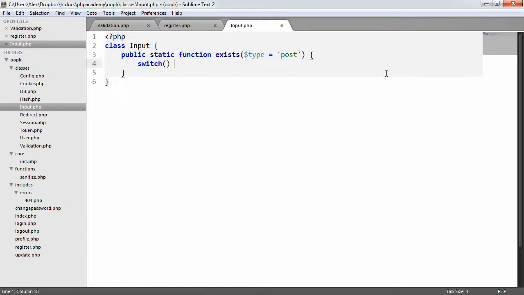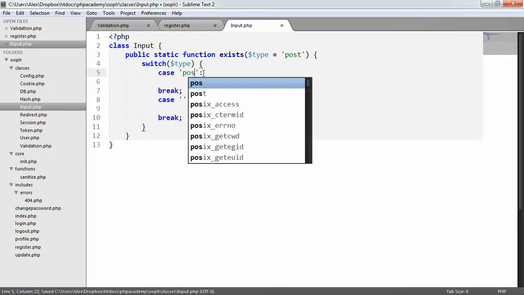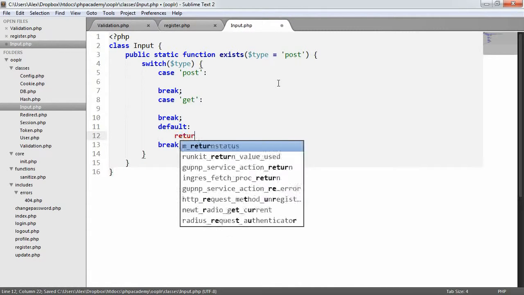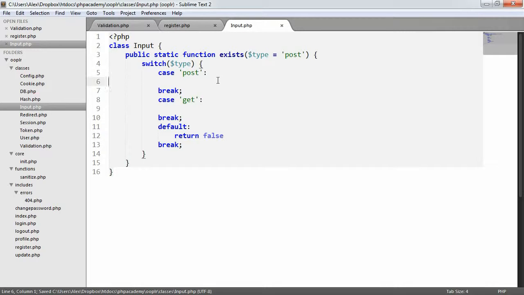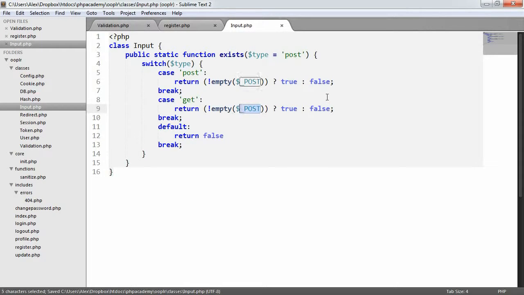We're then going to switch on the type, and we're going to check a few cases. The cases are obviously going to be post and get, and we'll also have a default here, and that will be to return false, because we want to assume that we should always get data. In here we're going to use a ternary operator: if not empty $_POST, return true, otherwise return false. We do exactly the same thing for get, using $_GET.